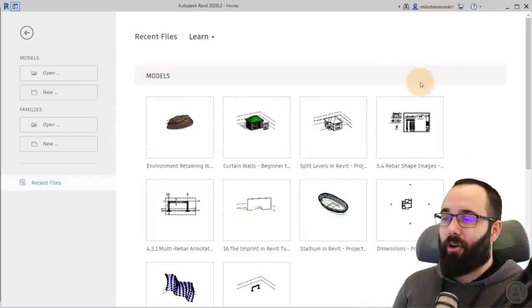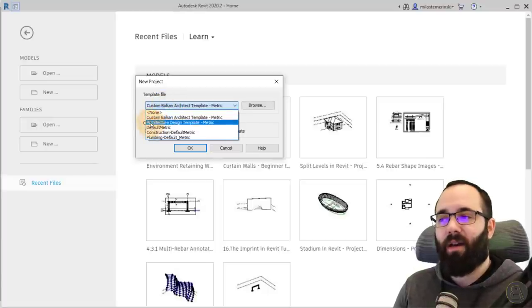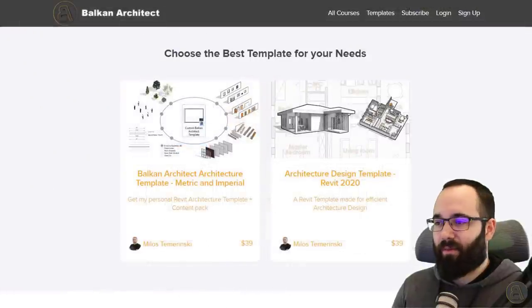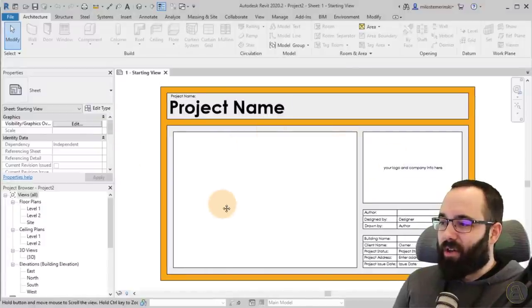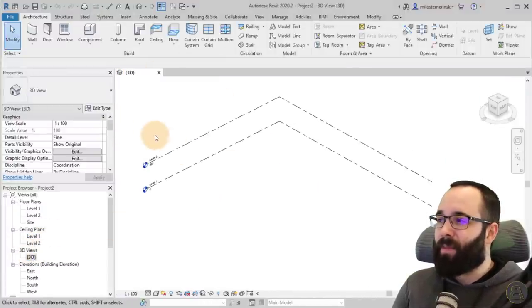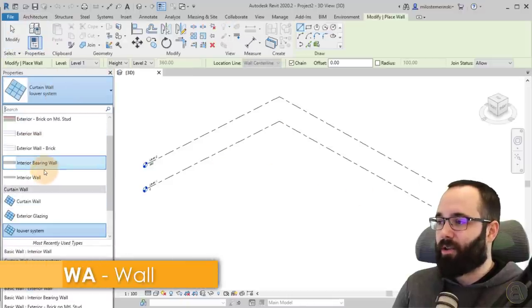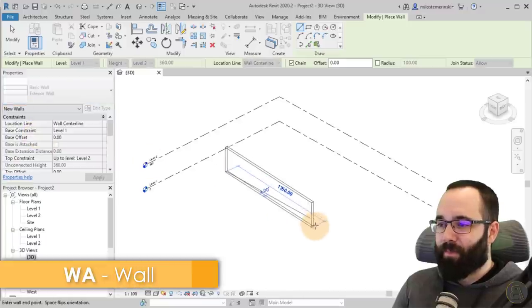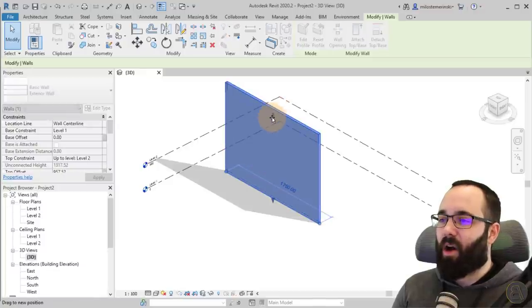Okay, now let's jump into Revit. And here we are at Revit's home screen. So I'm just going to go here to models. I'm going to go to new, and then for the template file, let's use my architecture design template. That's one of the templates that's available on my website. So anyways, this is just the starting view. So I am just going to quickly go to the 3D view. Let's get rid of the starting view for now. And then let's create just a big wall here. So I'm going to go with the exterior wall, a regular one, just like that, and then I'm just going to extend it a little bit, make it a bit higher.